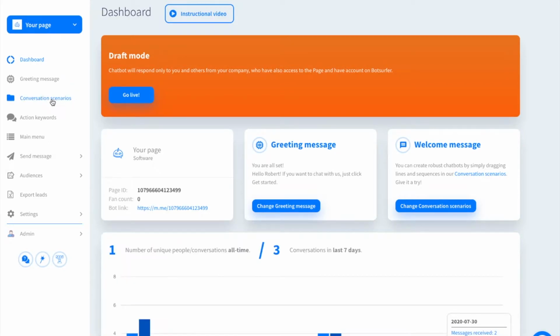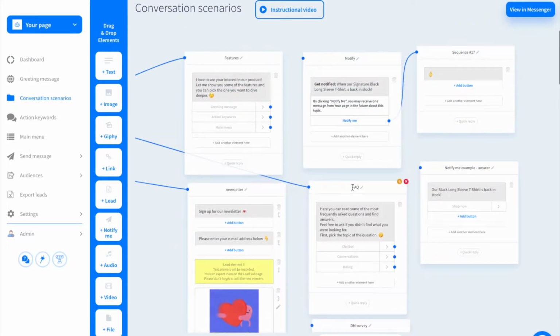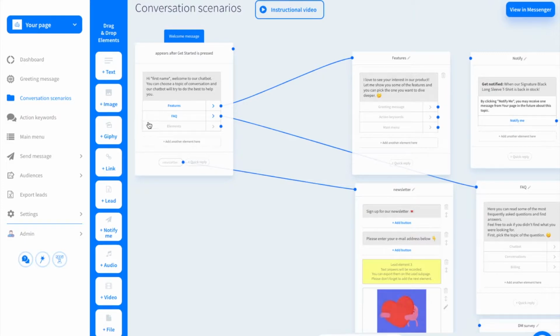Conversation scenarios are the main structure users will follow after the start of the conversation. You should build sequences in your chatbot by using the elements which you can find in the blue bar. With the purpose of your chatbot in mind, drag and drop each element.